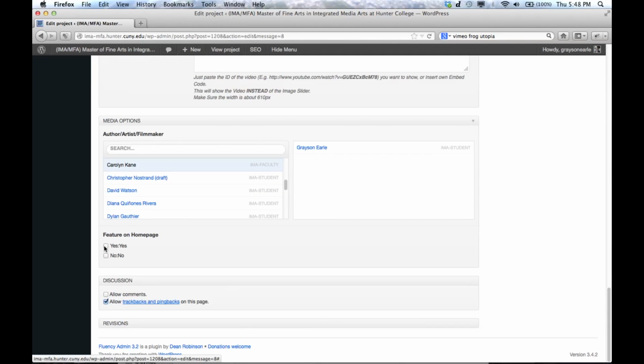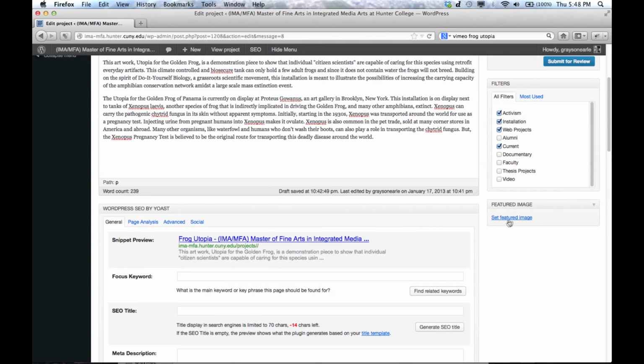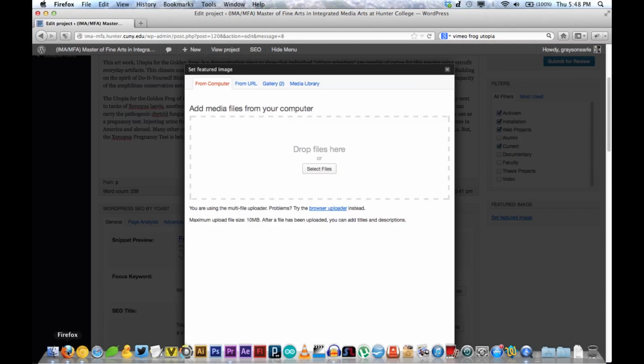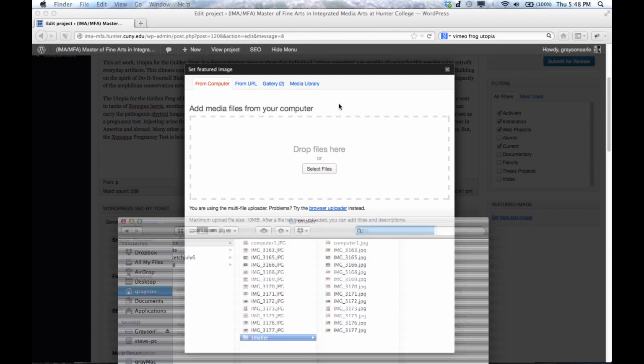And then whether or not you want to feature it on the homepage, it's up to you, but I suggest that you do. The latest 3 projects that have been created are shown on the homepage. And when they're shown on the homepage, they're shown with the featured image. And so that's the last thing that you're going to want to do, is set a featured image here. I'm just going to drag and drop this into there.